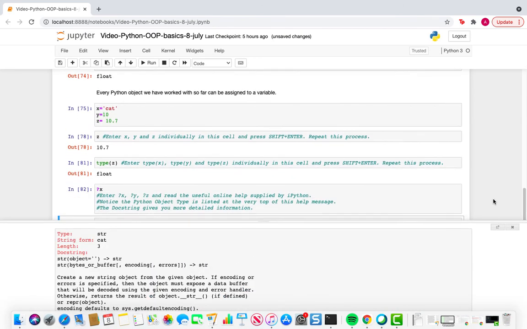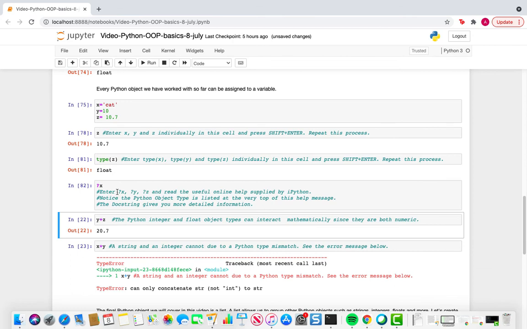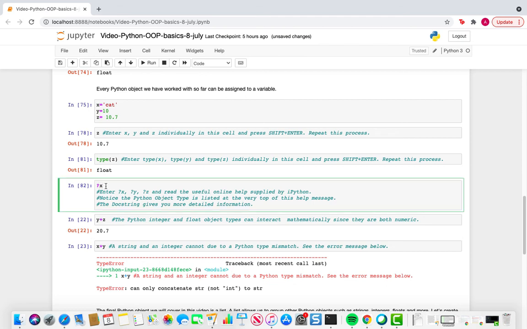Now we're going to go to the next one. Here, I'll close this real quick. And we're going to enter question mark x, question mark y, and question mark z all individually, and read the useful online help supplied by Python. Notice the Python object type is listed at the very top of this help message. The doc string gives you more detailed information. So by putting the question mark ahead of the variable really helps you because it gives you an in-depth description. It's a really good thing that IPython does. It gives you an in-depth description of the variable, of the object type, of everything.